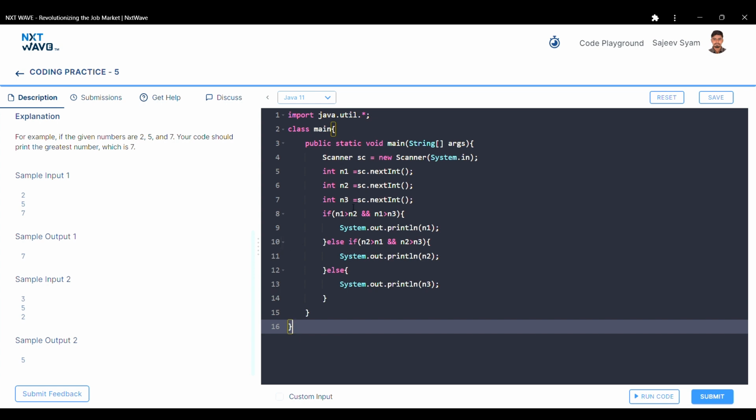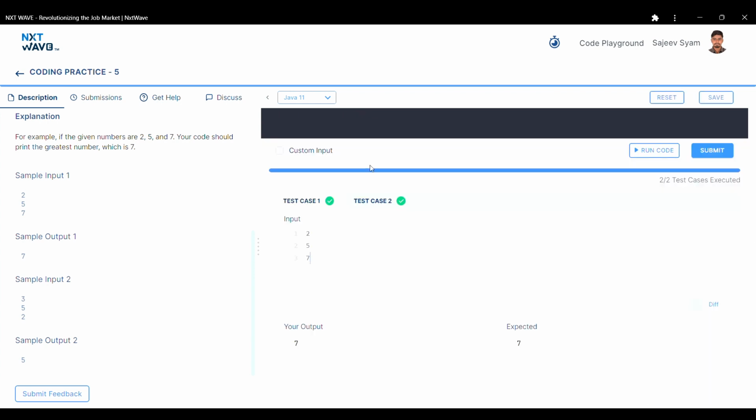Here we have taken 3 integer values n1, n2 and n3. Here we are using if, else if statements. If n1 is greater than n2 and n1 is greater than n3, we have to print n1. Else if n2 is greater than n1 and n2 is greater than n3, we have to print n2. Else, n3 is the greatest value. So we have to run the code. We got the desired output, that is the greatest number.